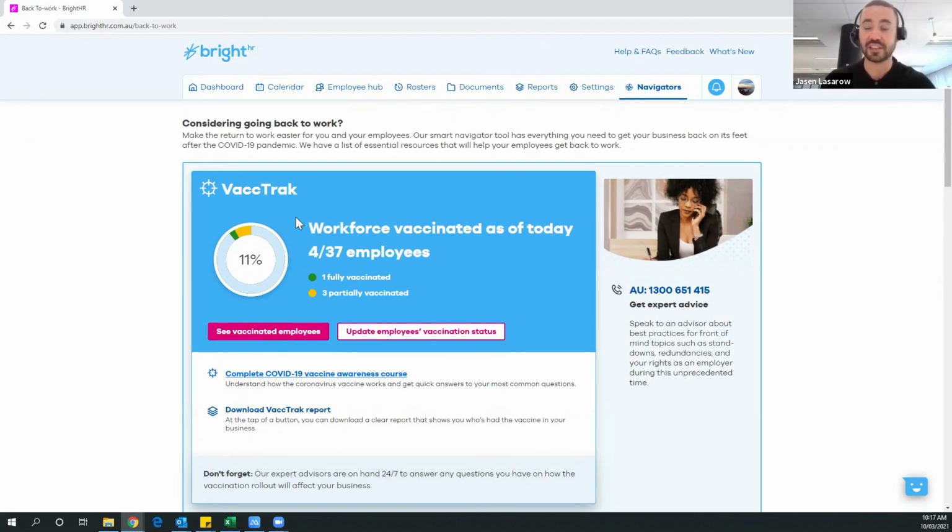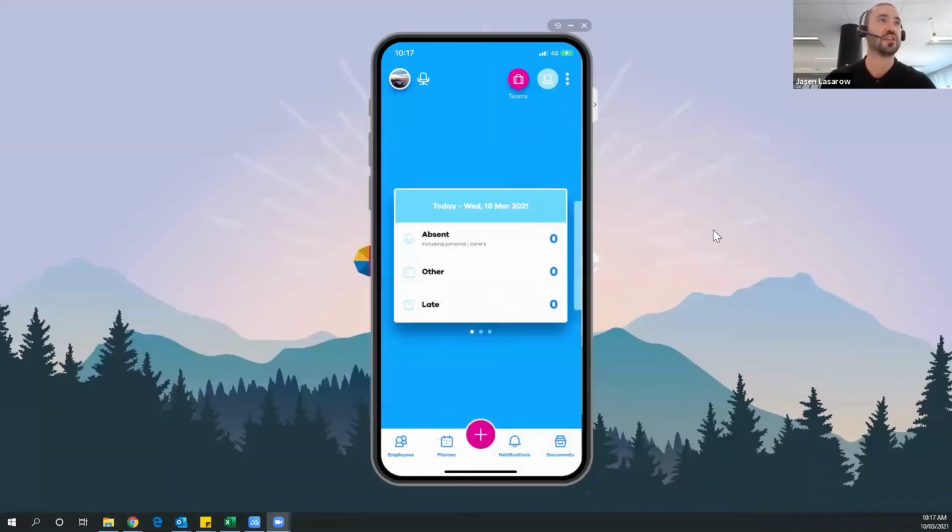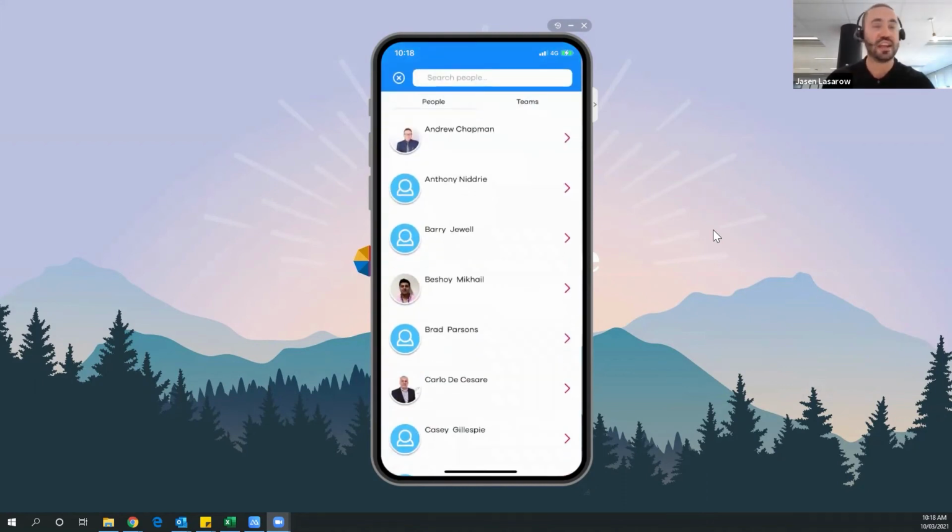Now, updating the status can also be done from your mobile through the BrightHR app. So this is a login again from an admin view in the BrightHR mobile app. Just like the web app, the employees' profiles can be accessed from the mobile. So the employees button on the bottom left-hand corner, you can click. You can access everyone in your business's profile.